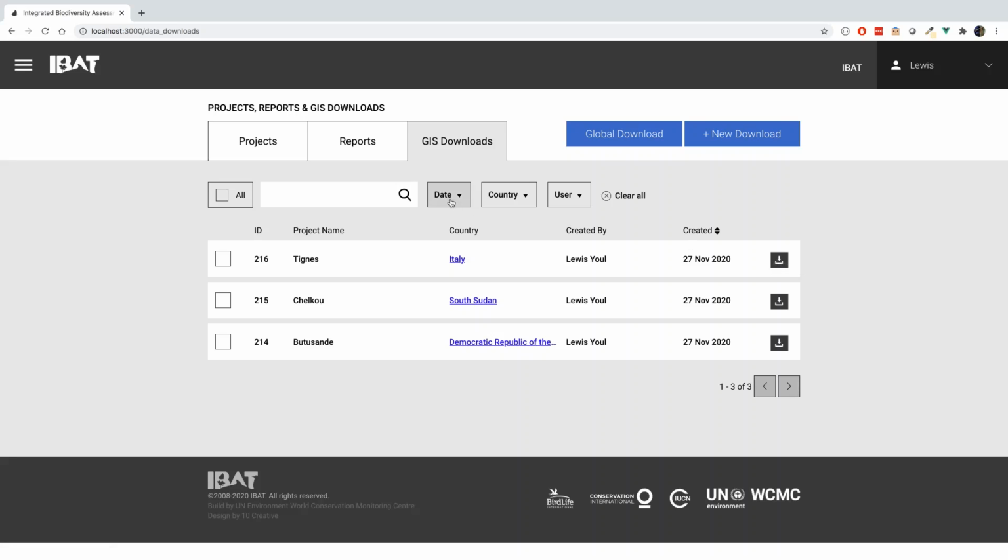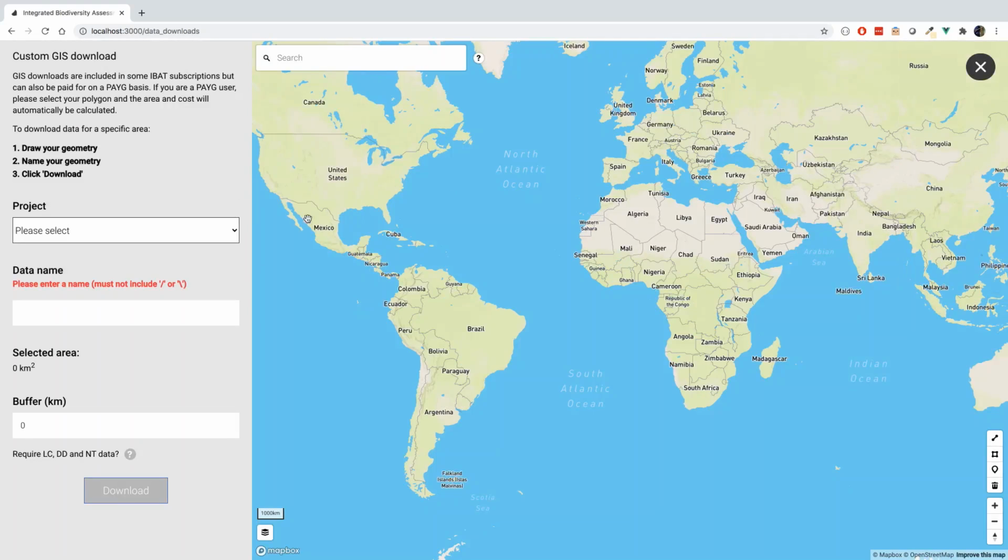As with projects and reports, your list of downloads can be sorted in a similar way through filtering by date, by country of download, and by the user that generated the download. The country of download is determined by where the centroid of the geometry falls for that particular download. To begin generating a new download, click the New Download button.